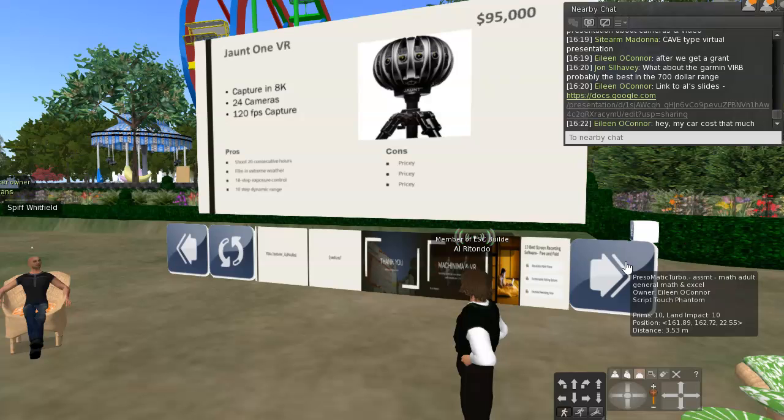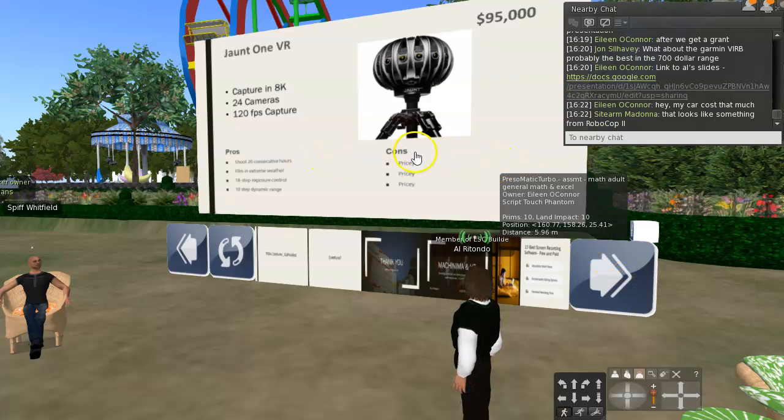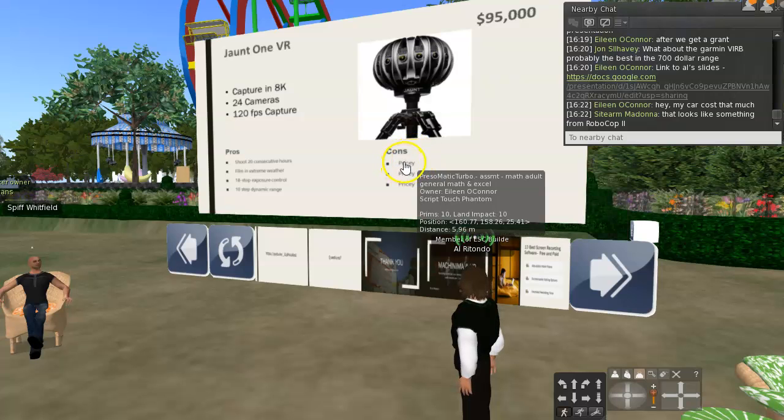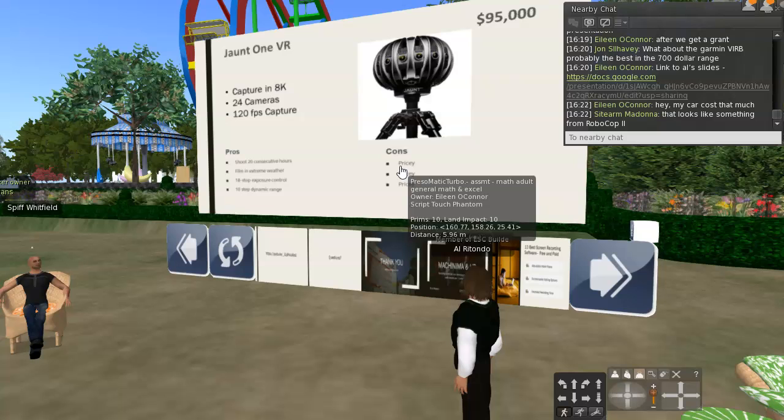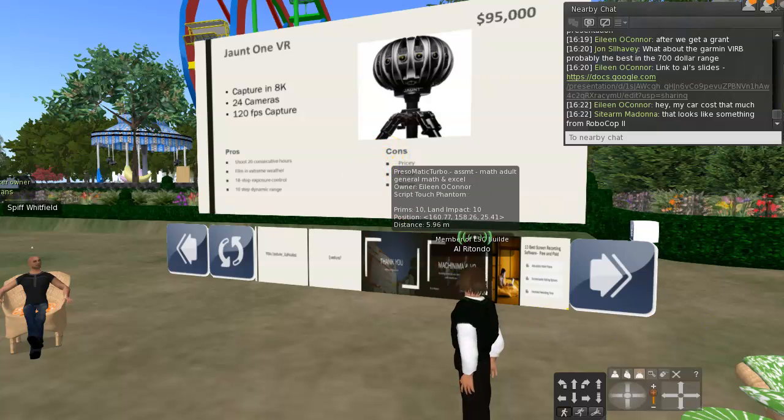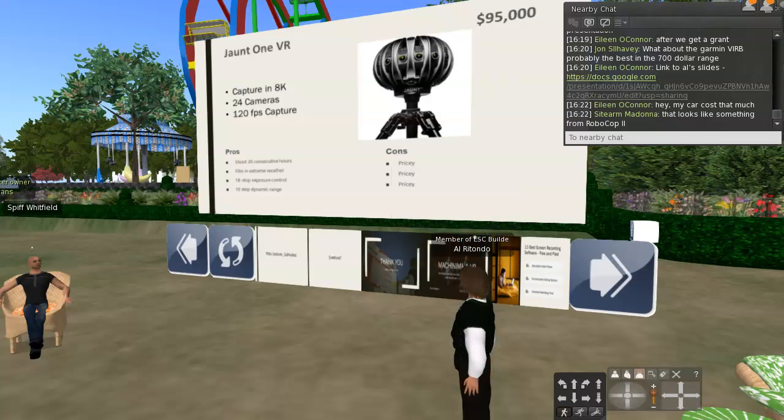who's got the money to buy a Jaunt? But this boasts 24 cameras and is nearly $100,000, but it has the ability to capture up to 120 frames per second. So it's crazy high quality, high speed camera, and those cameras are usually expensive.